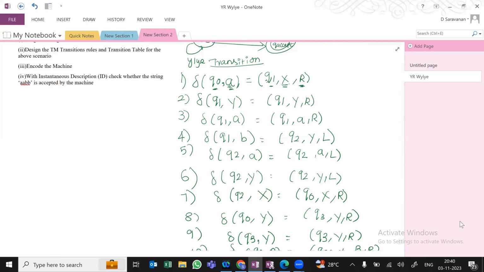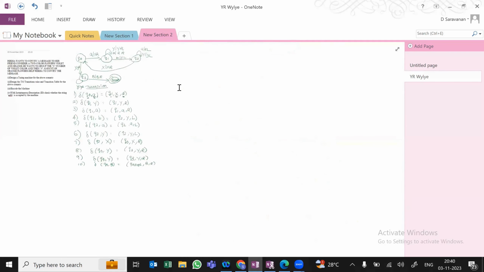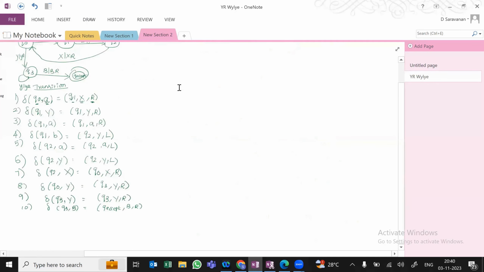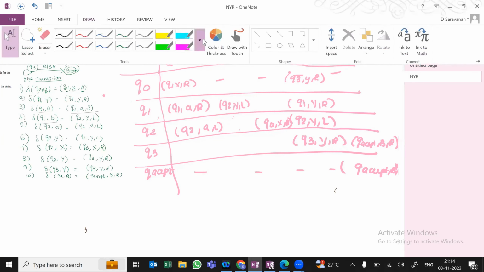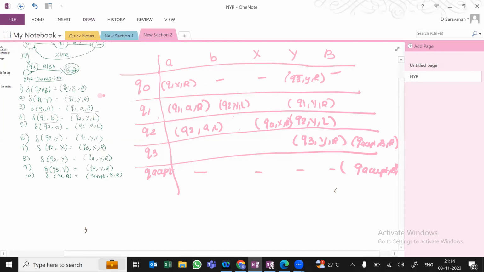Another question in the same part is, you have to draw the transition table for the given Turing machine. So transition function done. Next, I'm going to show you how to draw the transition table. So now we have done with writing the transition. The next step is to draw the transition table. The transition table can be drawn with the list of transitions which we have written from the given Turing machine. So we have totally 10 transitions.